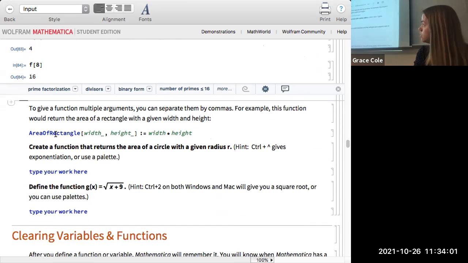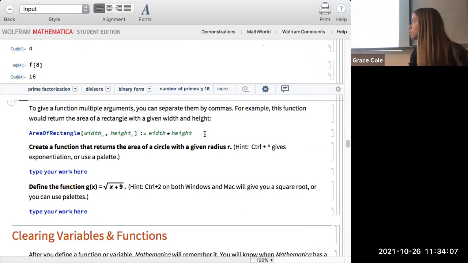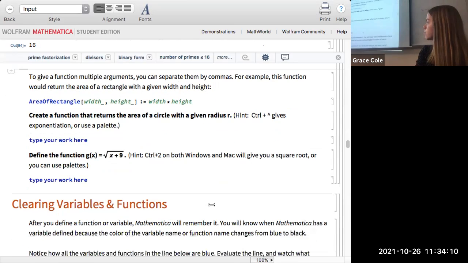So here you can see different functions that you can create. They can be words, they can be just a single letter. But we'll keep moving from there.